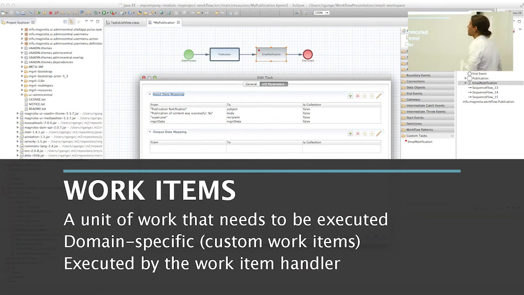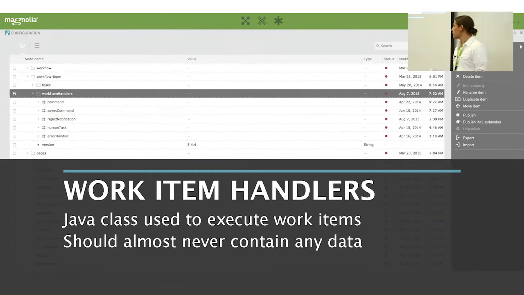And work items are actually executed by what's called a work item handler. And the work item handler is a Java class used to execute work items, and should never contain any data. So really, it's just the code that it needs to execute that work item.